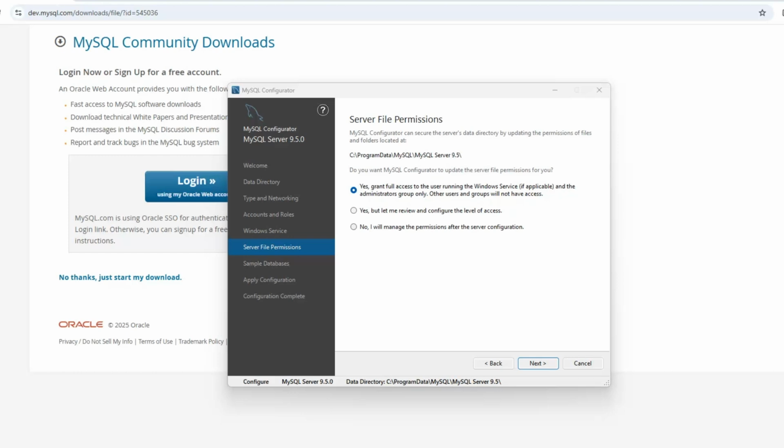I'm recommending the first option, selected Yes, grant full access. This means MySQL will automatically handle the correct permissions for you, keeping things secure while still working smoothly. So go ahead and click Next.